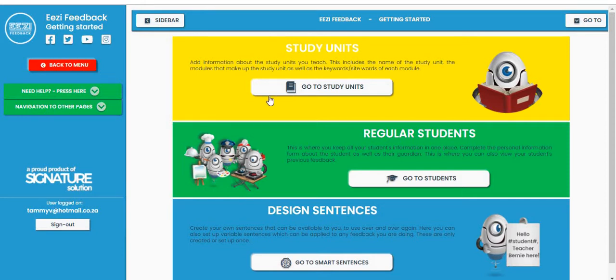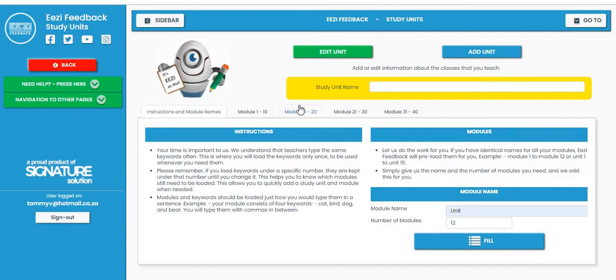Let's get started. Click on the white button that says Go to Study Units. This is the instructional page. This is for your reference when you need help and guidance. Now we need to load a new unit.